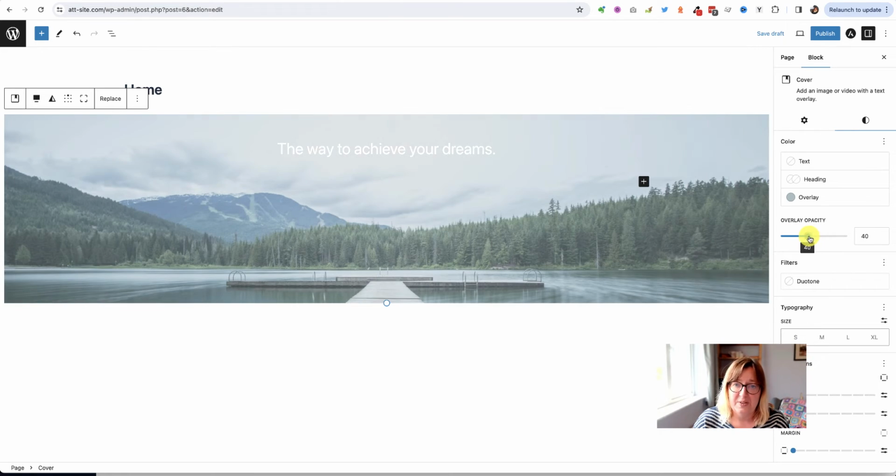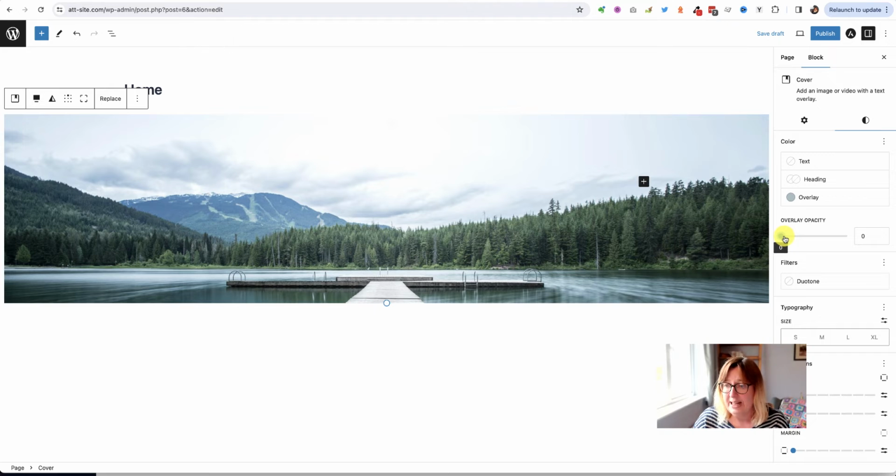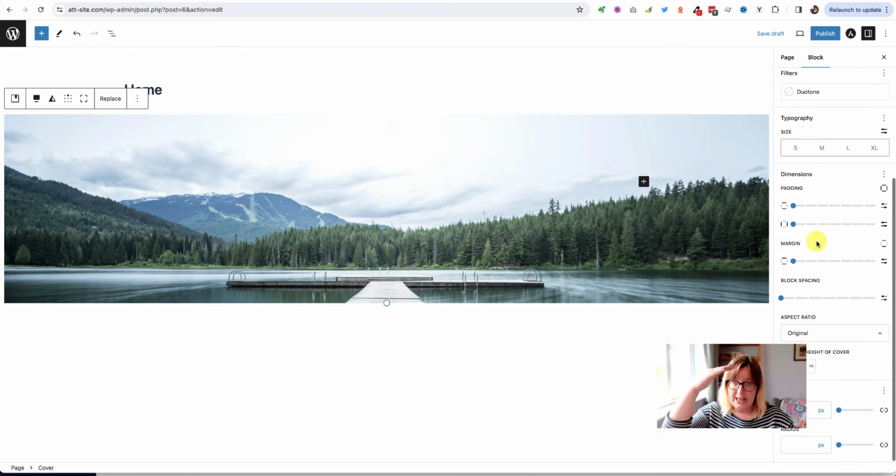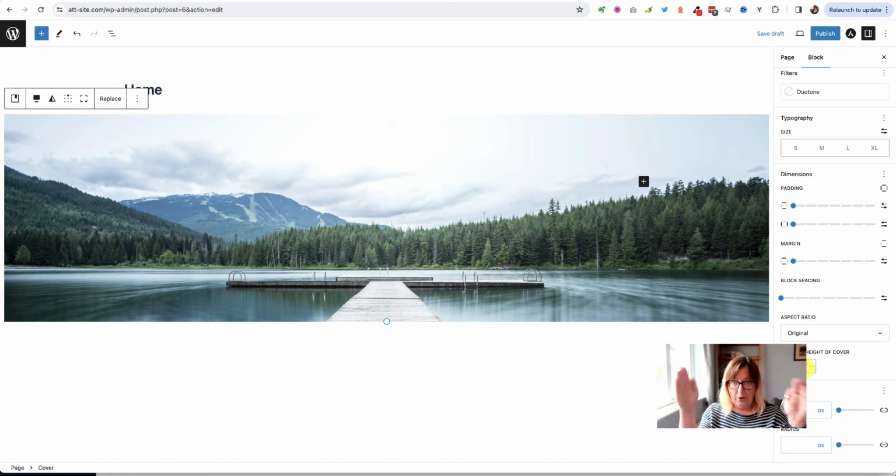Now that obviously means we can't see the text anymore, but we're going to come back to that and fix that in a minute. And then the other thing that I want to do is make it be the full height of somebody's screen. So here we've got minimum height of cover. If I click into that, and I click on where it says PX, and I select view height, it's set to be 50% of the height of whatever browser window or screen somebody's looking at. And I'm going to change that to be 100%.